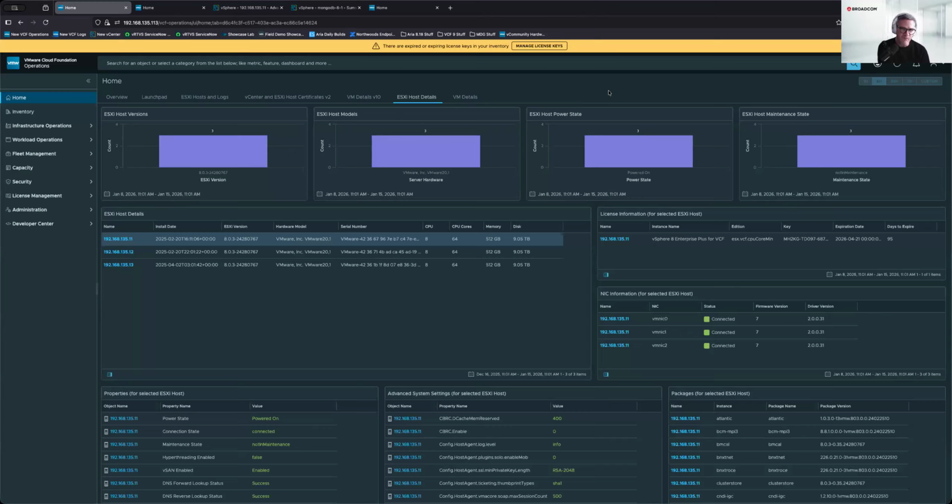So there are 2 main dashboards that come. There's dozens in total, but 2 main ones that I'm going to use to highlight what we're bringing in for ESXi hosts and VMs. So here, for example, you can see it's a dashboard called ESXi host details. I've pinned it to my homepage.